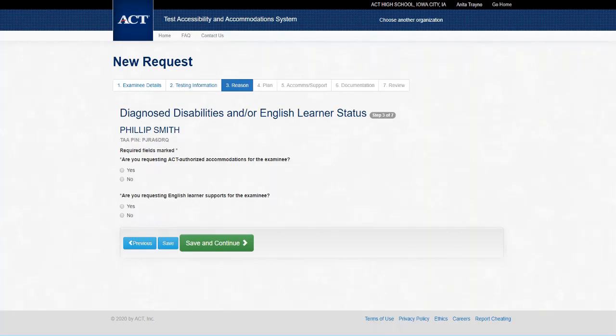And then it says, are you asking for ACT authorized accommodations or English learner supports or both? You could have students with both. ACT authorized accommodations are for students with disabilities. So generally think an IEP, a 504 plan, possibly a healthcare plan. You must answer yes or no to both.